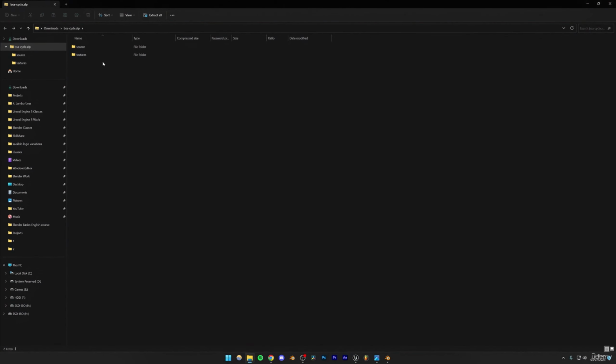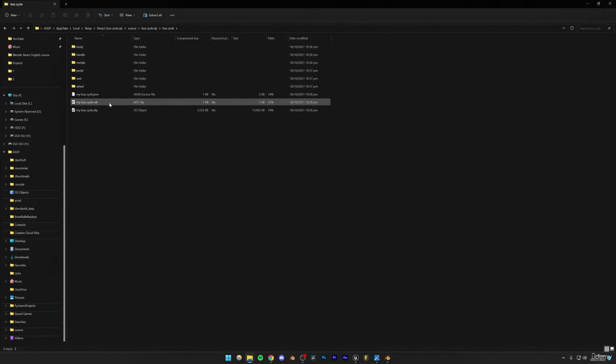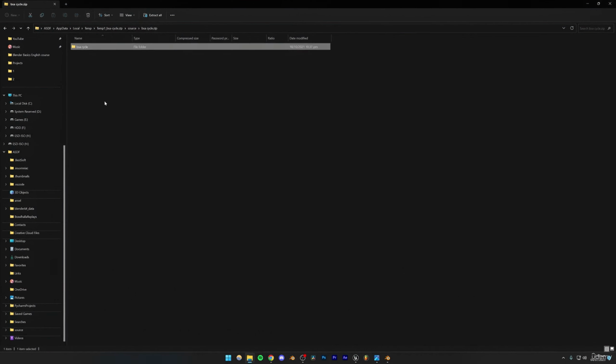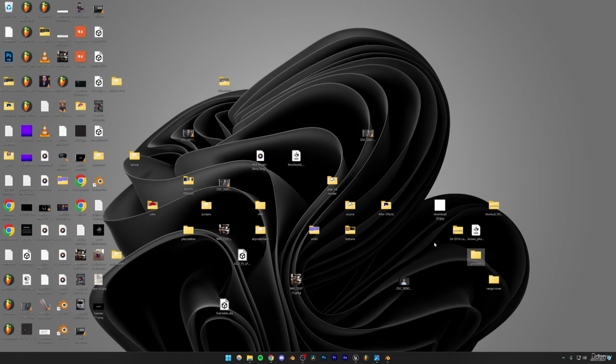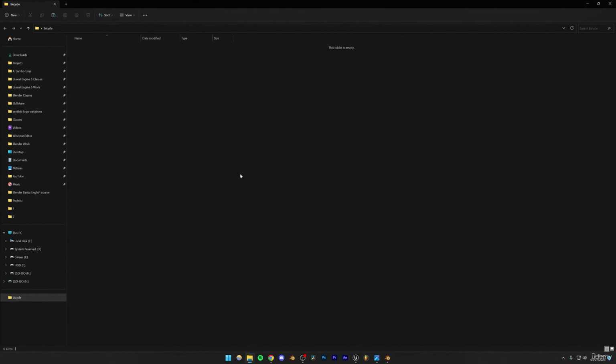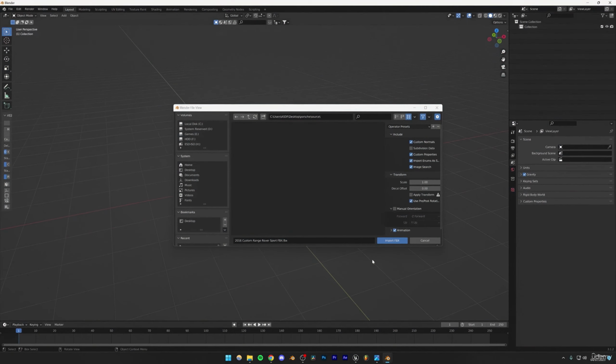So the cycle, I think it was, yeah, it's a separate zip file. It is basically an OBJ file, right? It's an object file. So we can just select this, copy this, and then we can create a new folder, just call this bicycle, and then paste it inside here. Perfect. And now we can just go ahead and open this in Blender.